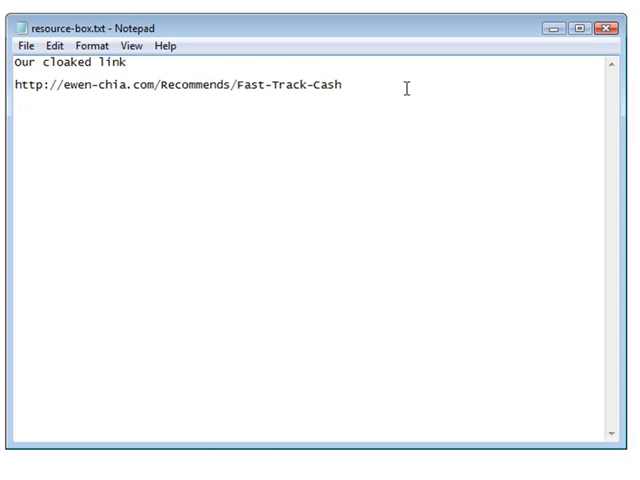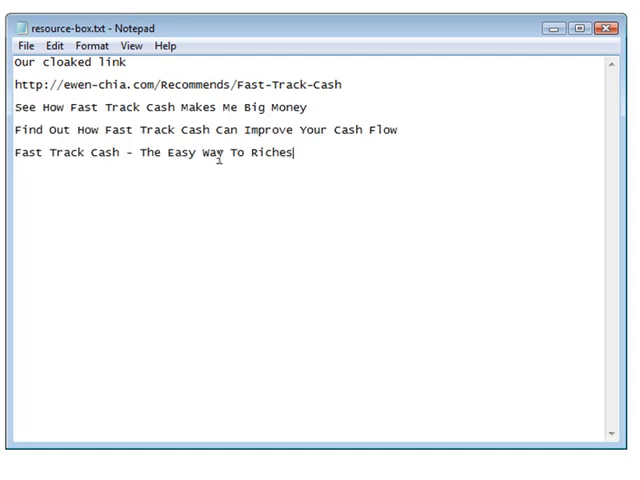Remember, we created this URL for Fast Track Cash, and this is actually masking our affiliate link. Okay, so what our job is now is to make a few different phrases that we can use as anchor text. So think about this carefully. You need to include the keywords in there and make them want to click on it. Okay, so here's some examples of what I might want to use to promote Fast Track Cash. These are kind of off the top of my head, but you want to spend some time thinking about what you want to say here.